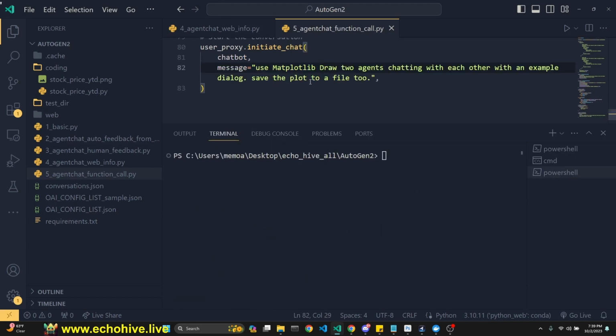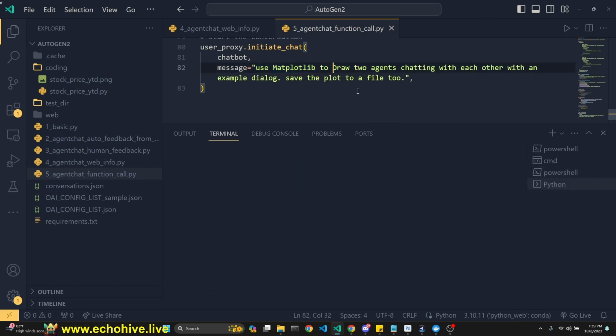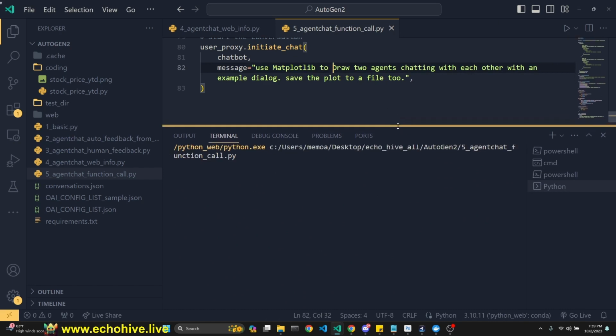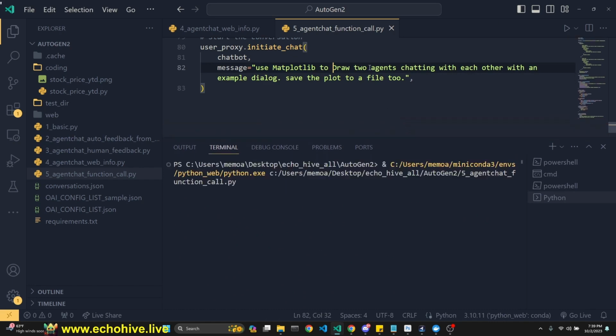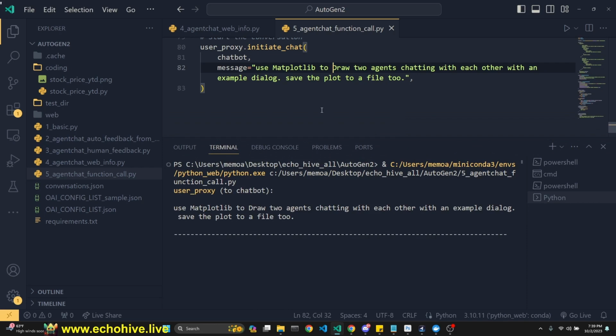So it was having some issues. So I'm just going to say use matplotlib to draw two agents chatting. Let's see what it does. This was one of the examples, actually. So it's a bit of a weird example, but an interesting one nevertheless.